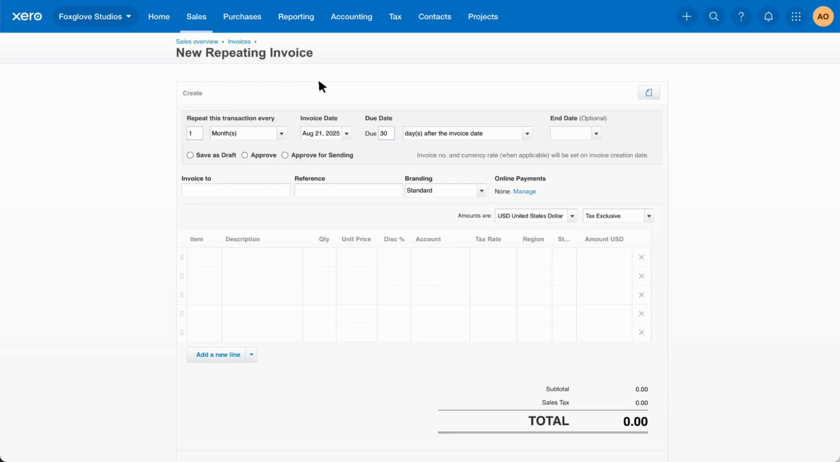In this example, we want to invoice a tenant for renting our extra studio space once a month. Complete the fields at the top of the screen so Xero knows when and how often to repeat the invoice. First, choose the frequency you want Xero to send your invoices. For example, for a monthly invoice, leave the fields set to the default of 1 and months.